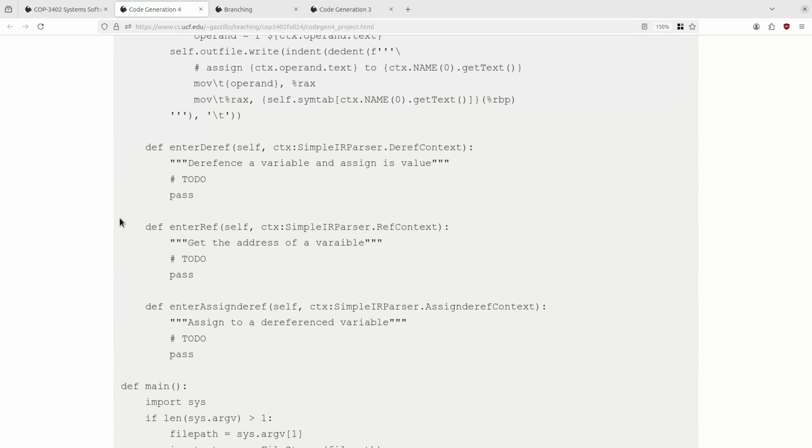Functions long? No, the functions are very short. Just like with CodeGen 3, the functions are generally short too, except for go to, where you have to test which condition you're using. But the functions are really quite short. But understanding them is the key. And so that's what we're going to go over today.